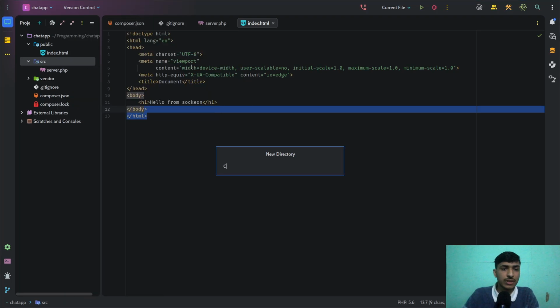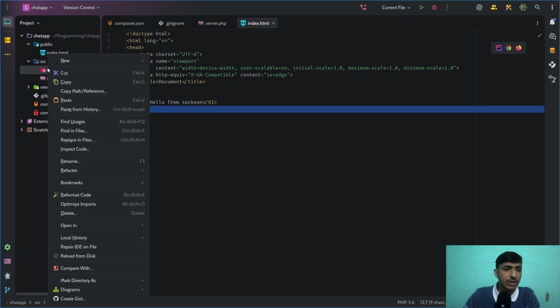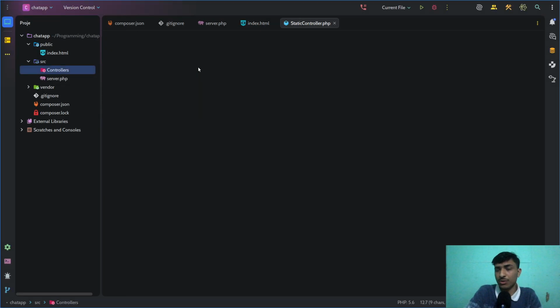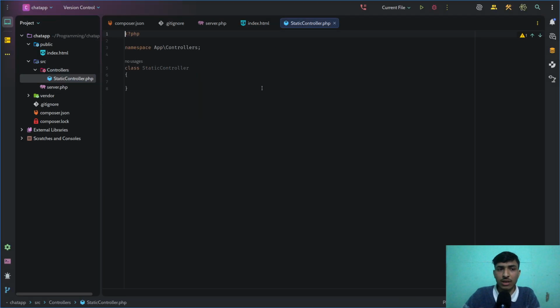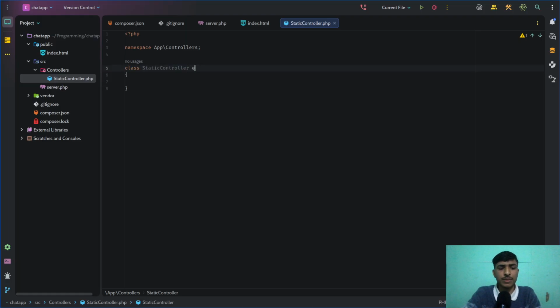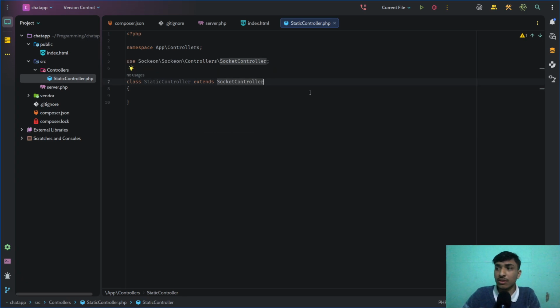We'll create a folder here, Controllers, and a new PHP class, StaticController. The use of this controller will be serving the static files like assets, HTML pages, JavaScript, CSS, etc. For this, the StaticController must extend the SocketController provided by Sockeon, right?